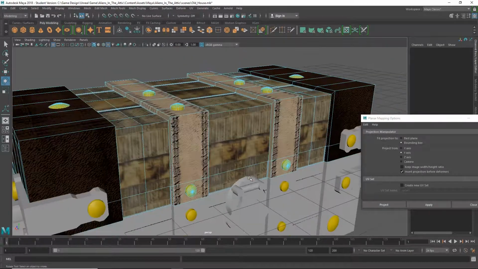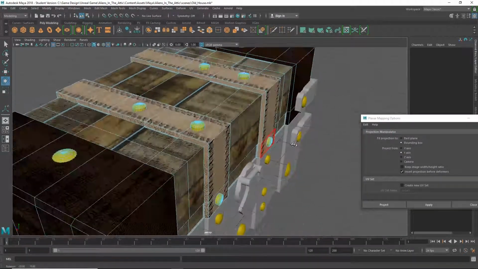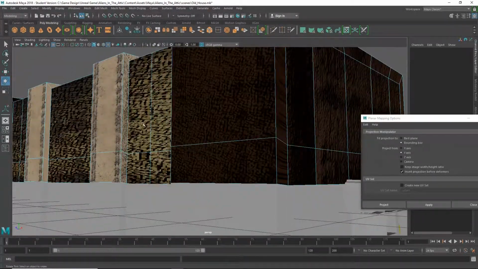So I will pause it there, and I'll see you in the next video where we'll continue to make a couple little fixes. We'll fix this back part right here.